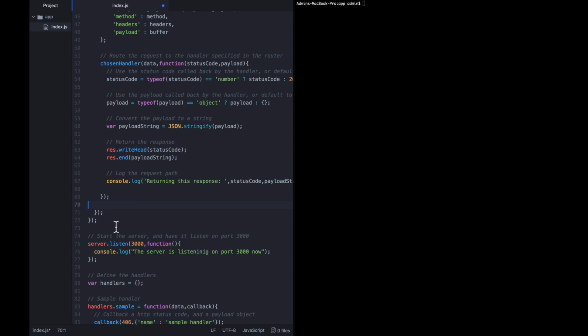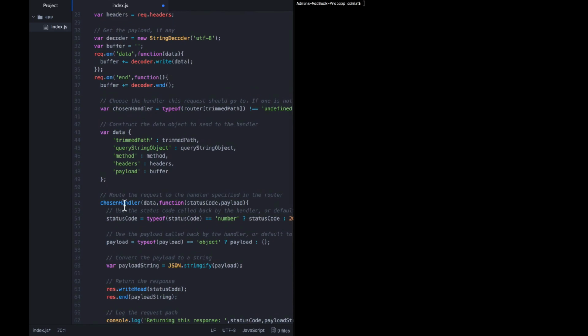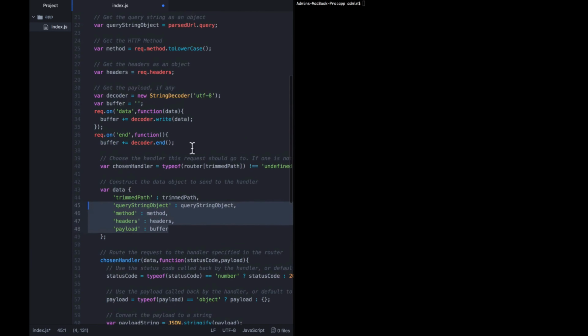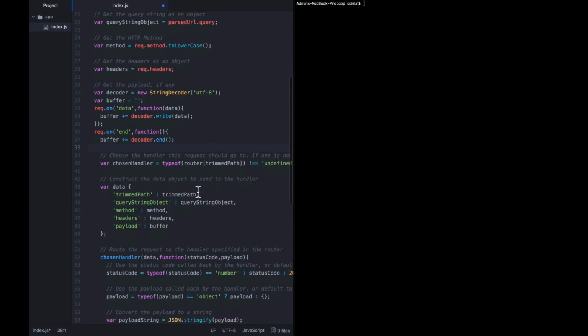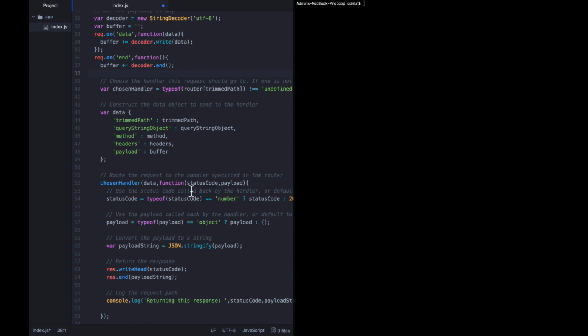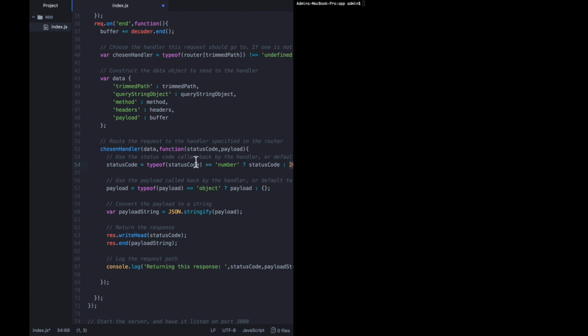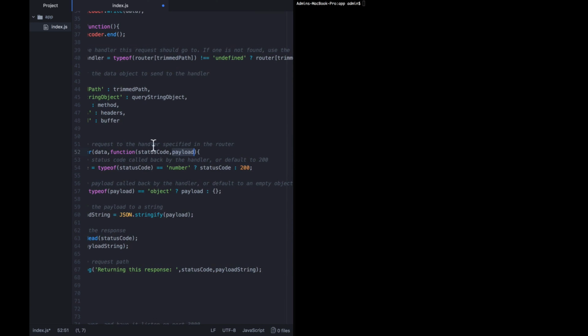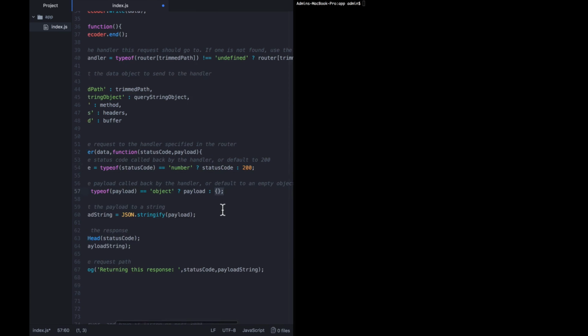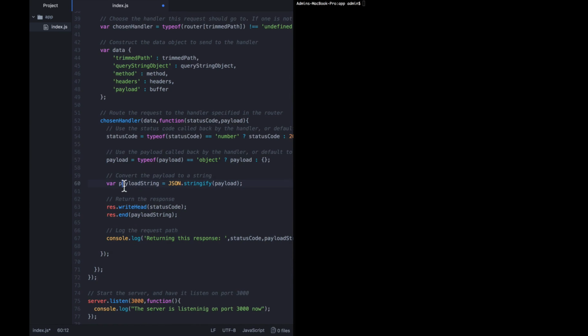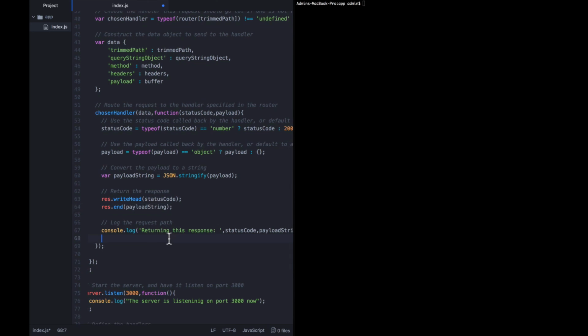So to walk back through this again, we're calling the chosen handler, and we're sending it a whole bunch of data, which is all the same data that we spent a few lectures gathering. We know which handler to call based on it being defined in the router. When the handler calls back, we expect it to be sending us a status code and a payload. If it doesn't send either of those, or if the status code isn't a number, or if the payload isn't an object, we default them to 200 and an empty object respectively. Then we convert the payload to a string using JSON stringify. We return the status code and the payload string to the user, and then we log out what we did.